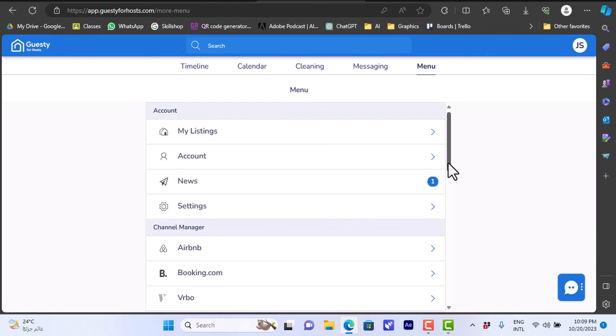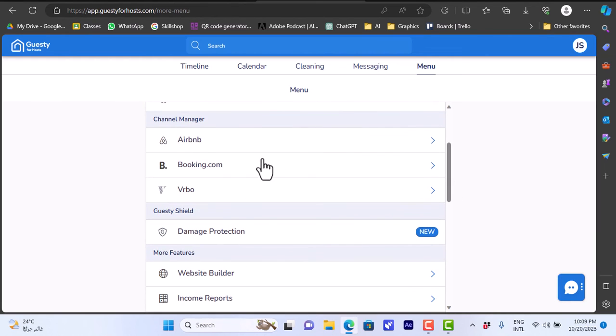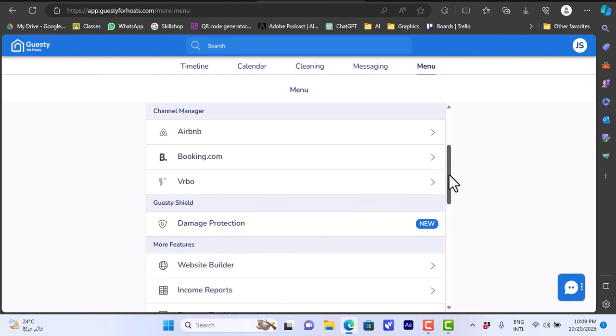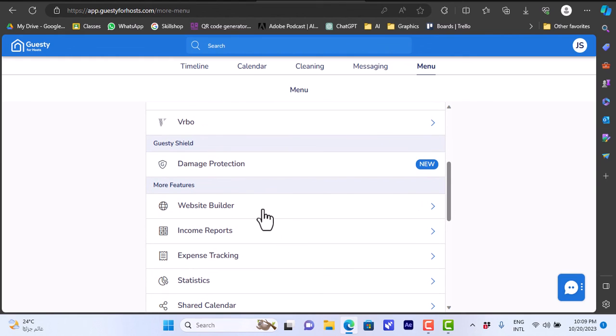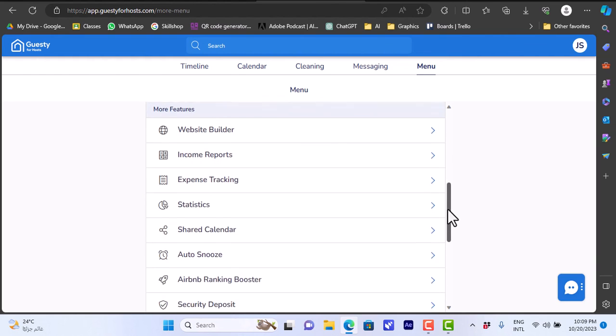And here you connect your Airbnb, Booking.com, Vrbo. You can have damage protection, which is pretty cool. You can pay for insurance, and it'll cover any damages done by clients in your property. And here is the website builder, so you can build a website directly from within Guesty and connect it to a custom domain name and so on. And here you have many other settings.